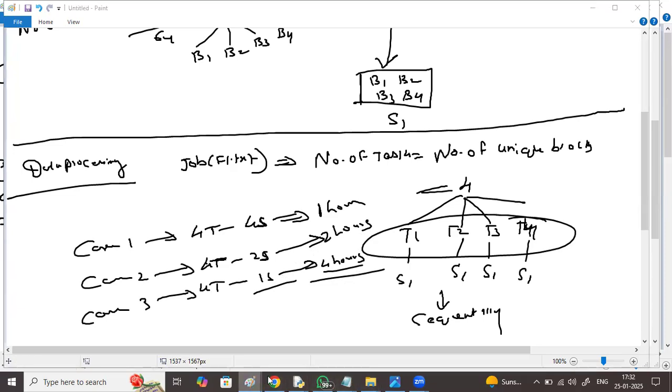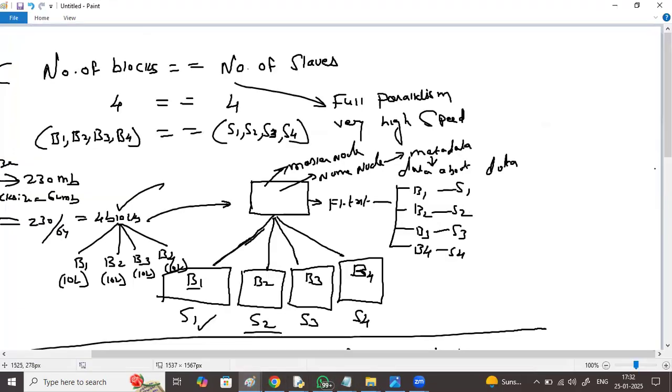So if you go back to this case one, observe here. Here T1, T2, T3, T4. Four tasks are executed by the four systems. You see, B1 has got 10 lakh records, B2 10 lakh records, B3 10 lakh records, B4 10 lakh records. Four tasks are executed by the four slaves, right?